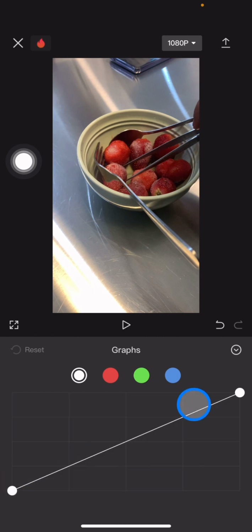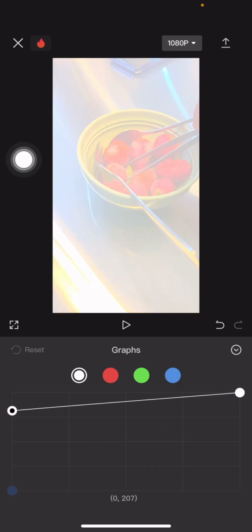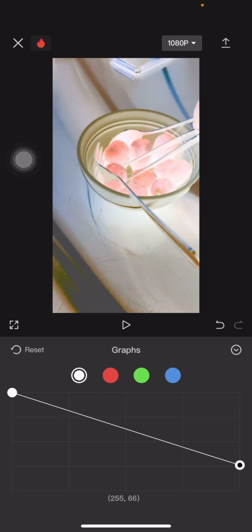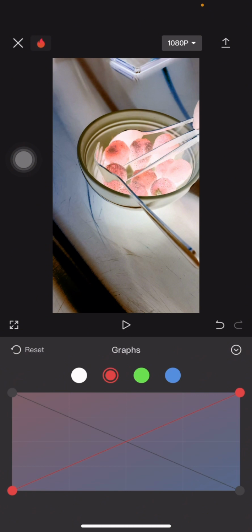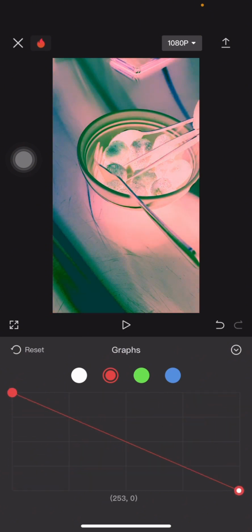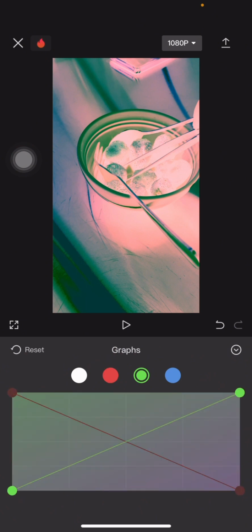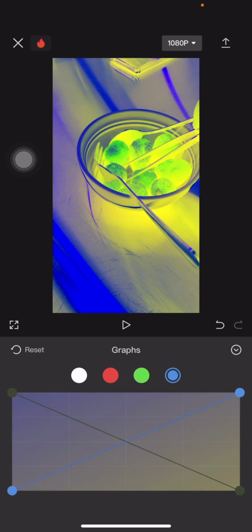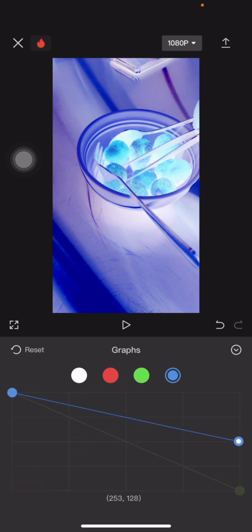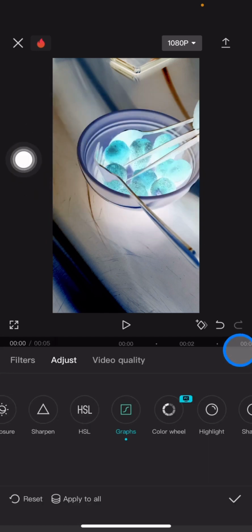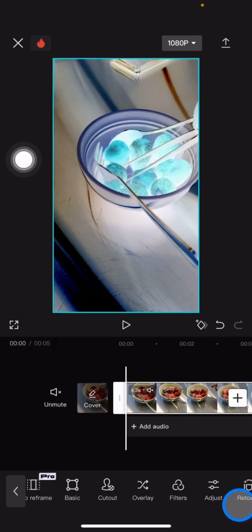Make sure that you bring this all upside down, so the down part here will be on the upper part, and the upper part will go down. It will take some time because we need to apply it for all of the colors here, the red, the green, and the last one, which is the blue. After we're done, we just need to click back here and click the checklist button.